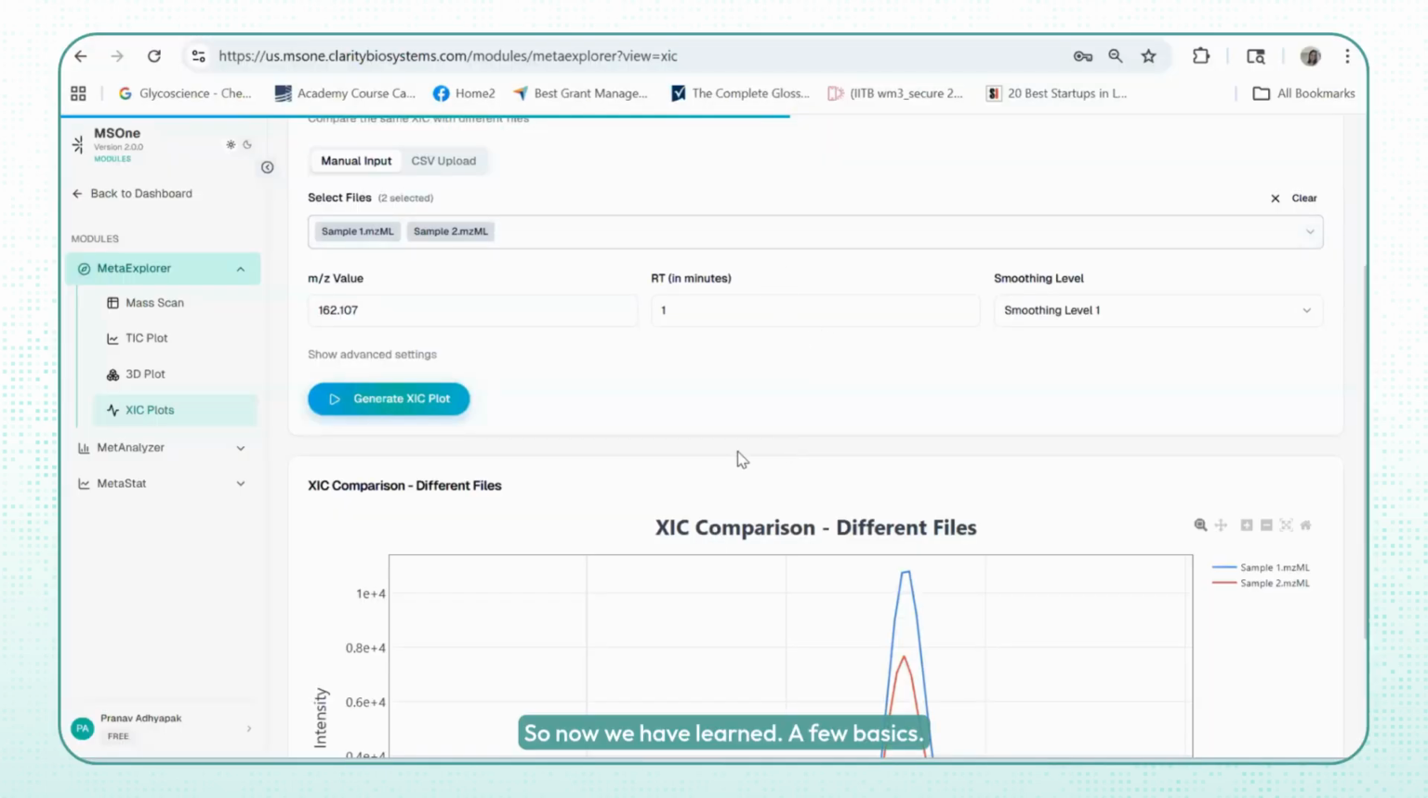So now we have learned a few basics and how to do a basic sanity check of untargeted metabolomics data, where we have talked about different mass scans, different TIC, 3D plots, and whether the QCs are actually aligning based on m/z and RT axis. So a basic sanity check has already been done.